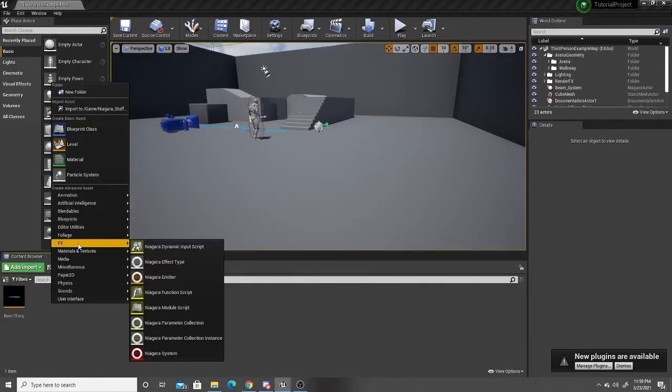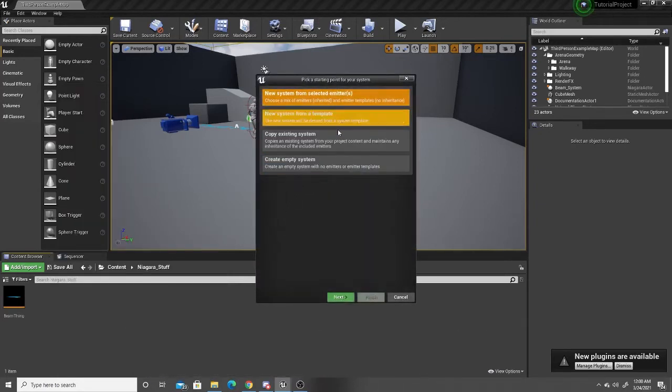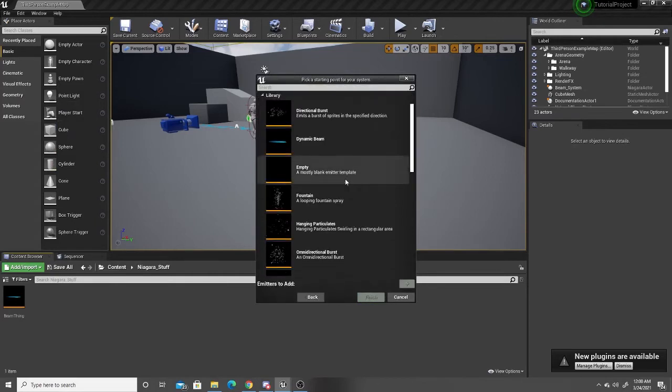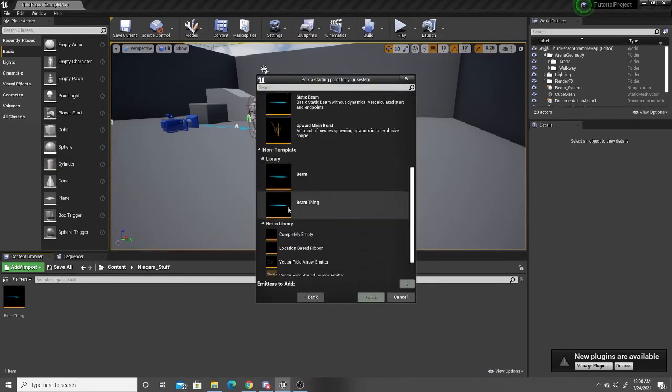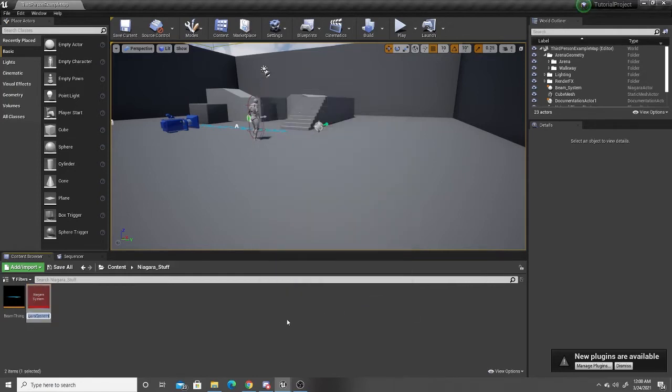Then, to put this into the level, you're going to want to go ahead and create a Niagara particle system and scroll until you see the beam that we just created and select that. Now give that another nice name and then drag it onto the level, and now we can start working with blueprints.